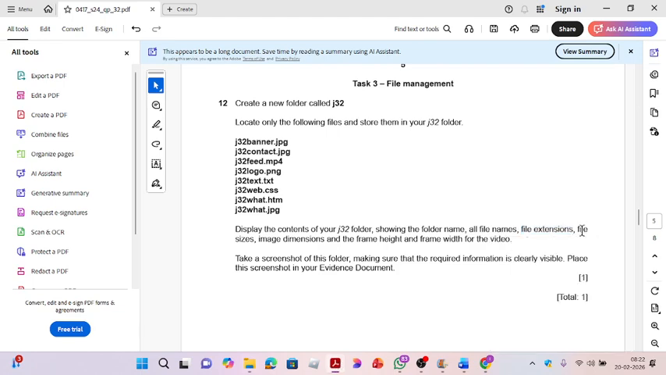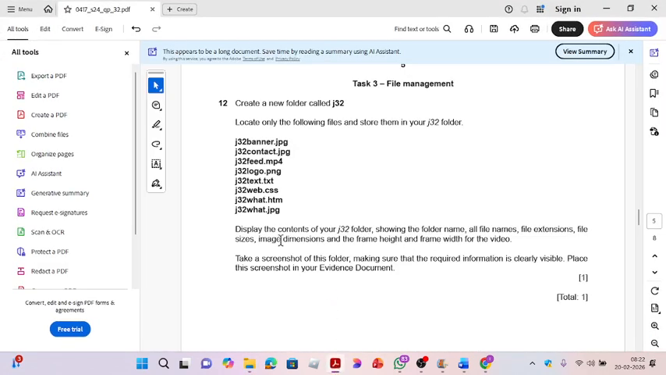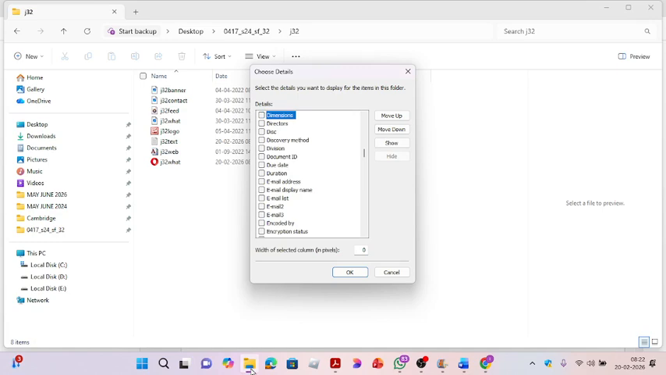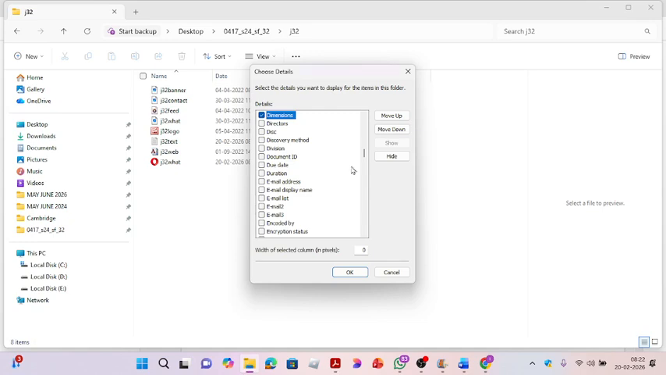Next they are asking file size, so I'm going for file. In the file size it will not be there, so I'm going to give only size, s-i. So size is there, I'm going to take this. Next image dimension, so if you search in I it will not be there, so we want to give the dimension, d-i, dimensions, so I'm going to click this. Next they are asking frame height and the frame width, so again I'm going to the folder F4, so I will get the frame height and I will have the frame width, so click OK.